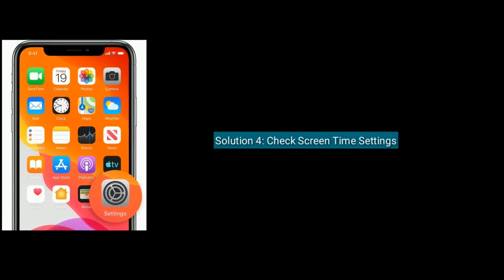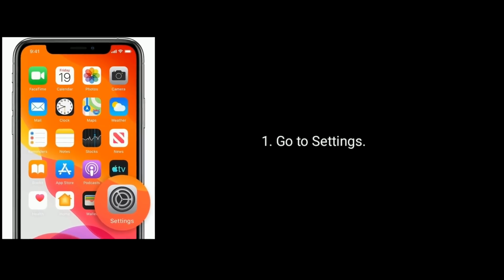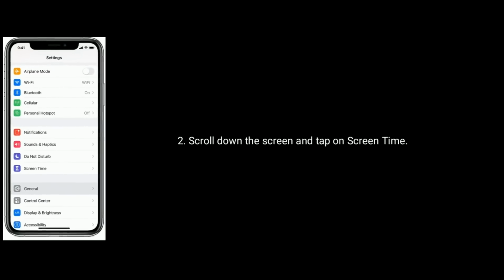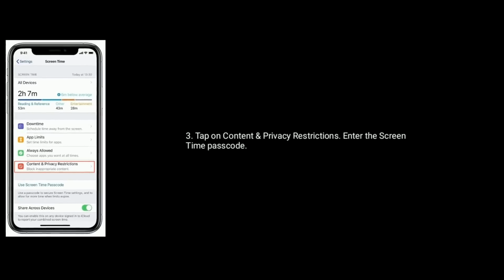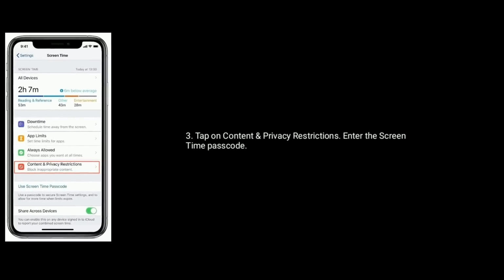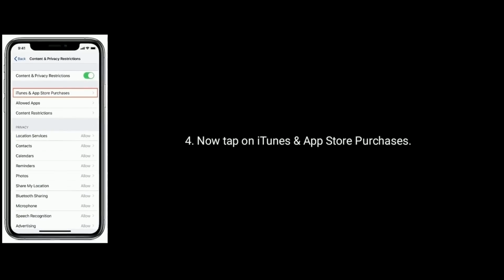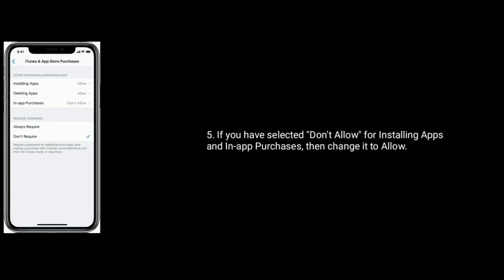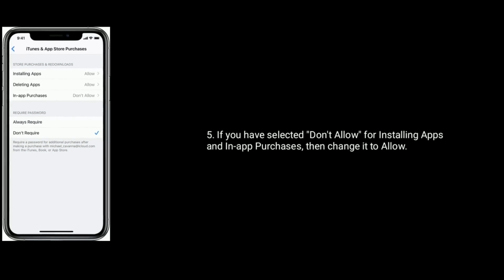Solution 4 is check Screen Time settings. To do this, go to Settings. Scroll down the screen and tap on Screen Time. Then tap on Content and Privacy Restrictions and enter the Screen Time passcode. Now tap on iTunes and App Store Purchases. If you have selected Don't Allow for Installing Apps and In-App Purchases, then change it to Allow.